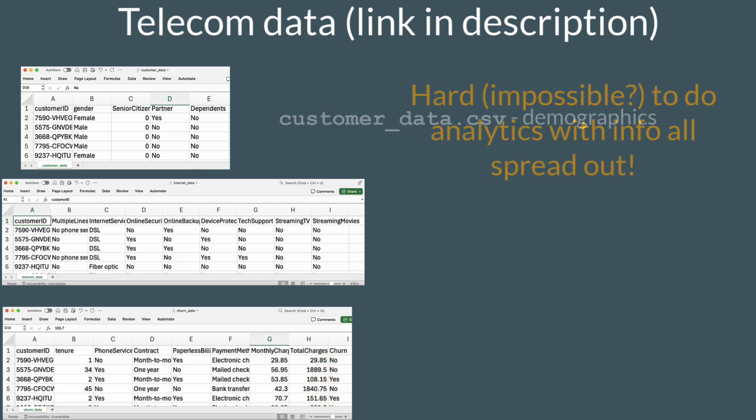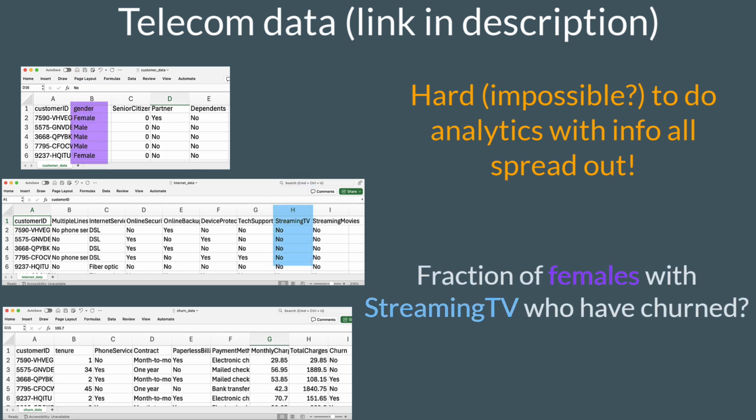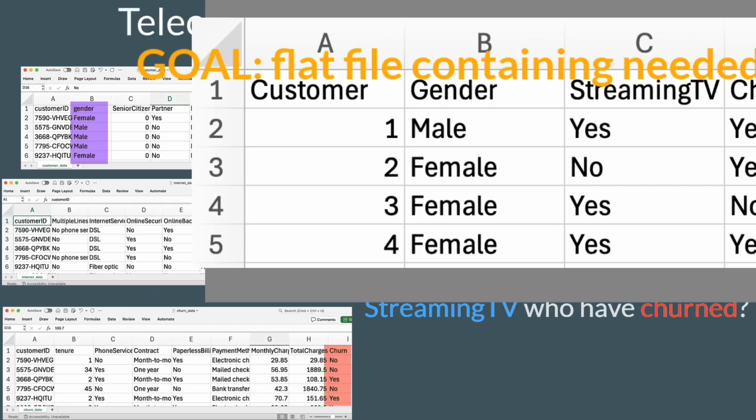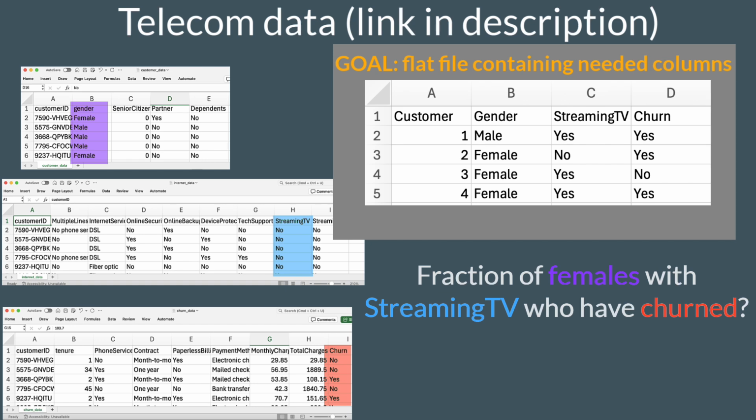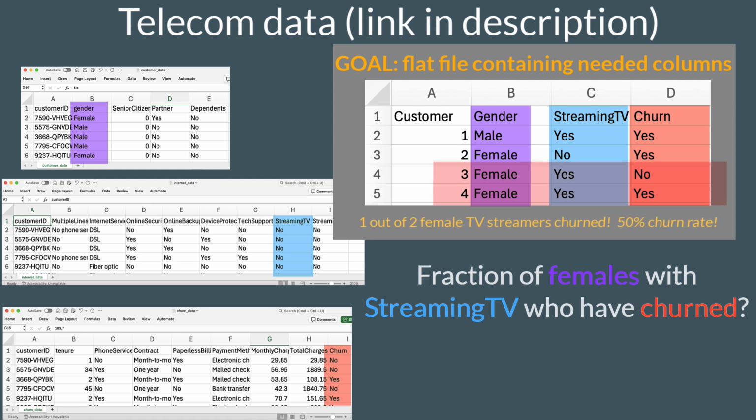So we can't really do analytics with this directly. If I wanted to know the fraction of females who have streaming TV that have churned, I'd need to find some way to combine these data sources so that my data looked something like the following. We'd have essentially a couple columns, one giving us the customer ID, another the gender, another letting us know if they do streaming TV, and then finally a column that lets me know whether they did or did not churn. If I had that data, then the answer can be found pretty easily. Just take a subset of customers that are females with streaming TV and look at the fraction of churners.